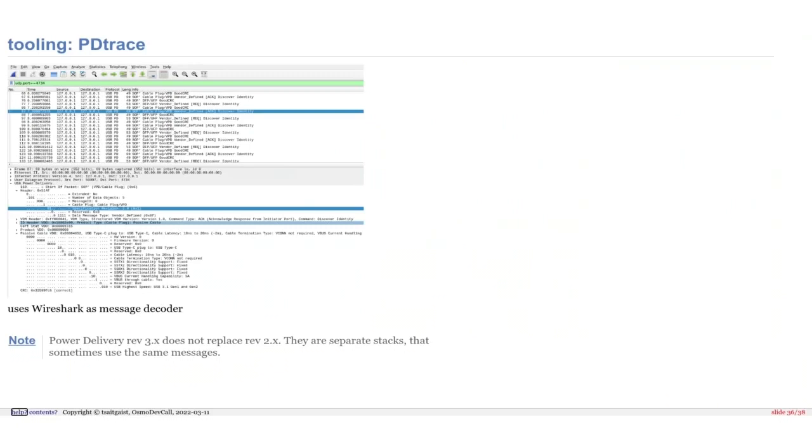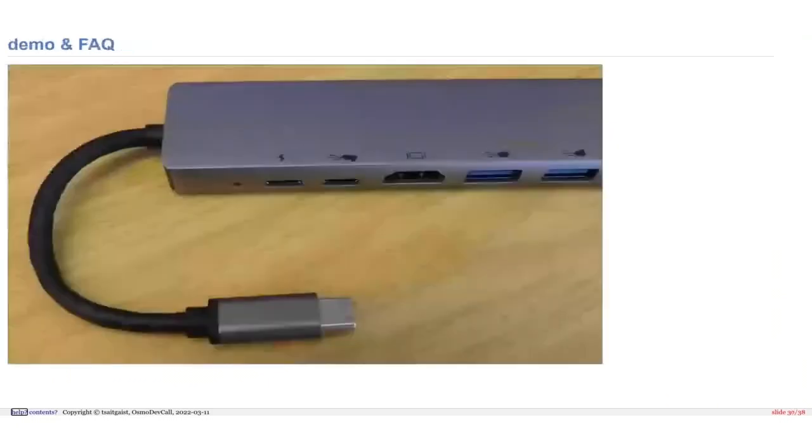Yeah, so we will have a demo about the tool. While I set up the demo, you can have questions. And yeah, the picture, I wrote this picture because it shows you the mess that USB-C is.